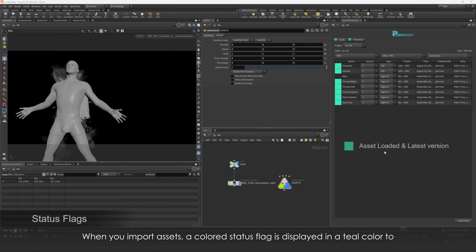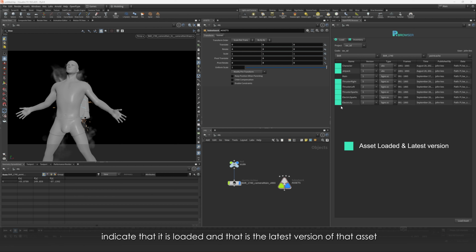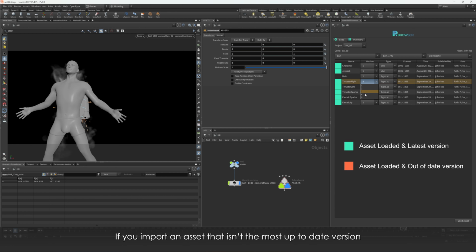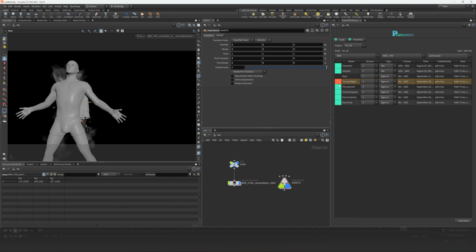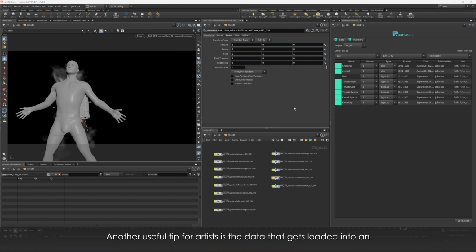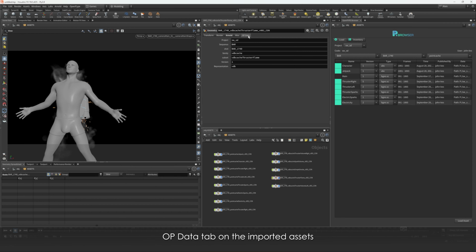When you import assets, a colored status flag is displayed in a teal color to indicate that it is loaded and that is the latest version of that asset. If you import an asset that isn't the most up-to-date version, it turns orange to indicate that. Another useful tip for artists is the data that gets loaded into an OP data tab on the imported assets.